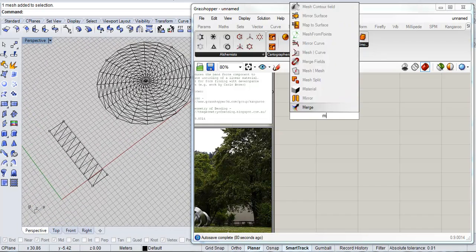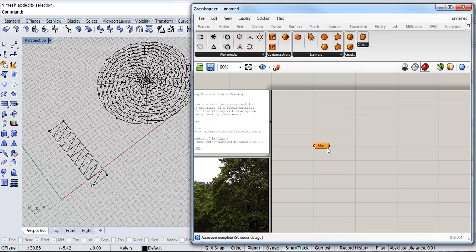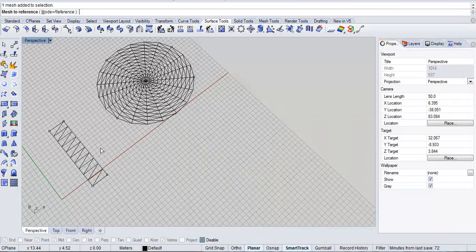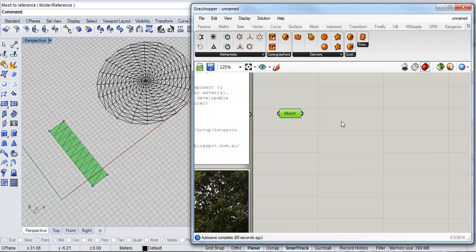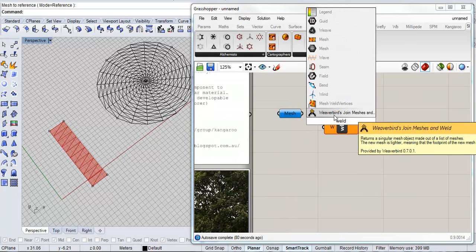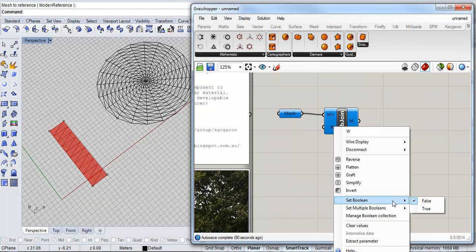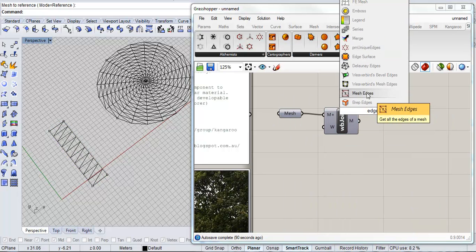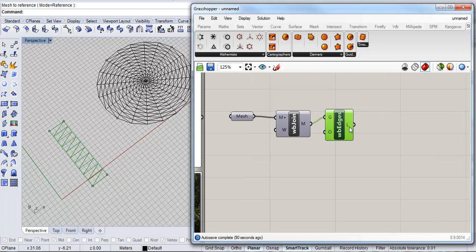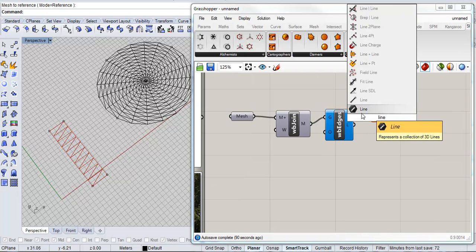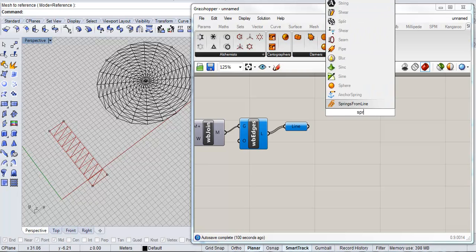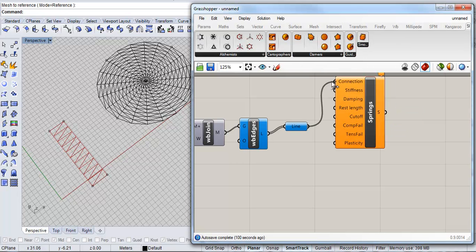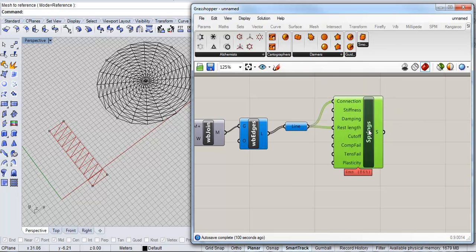So first of all, we need to convert these meshes into springs. So we're going to grab a mesh, make sure it's all welded, grab the edges, make sure they're lines, convert them into springs, maintain their rest length.